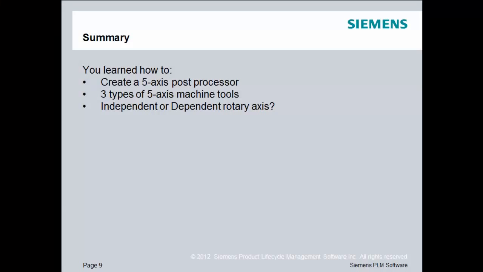To summarize, you learned how to create a 5-axis post processor. You learned about the different types of 5-axis machine tools. And you should also know the difference between an independent or a dependent rotary axis.